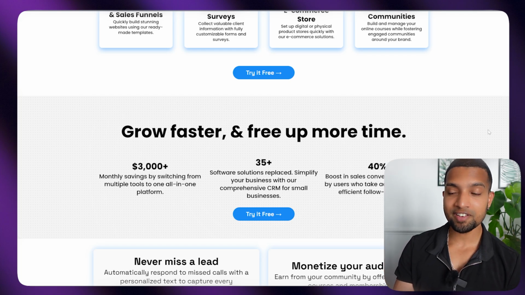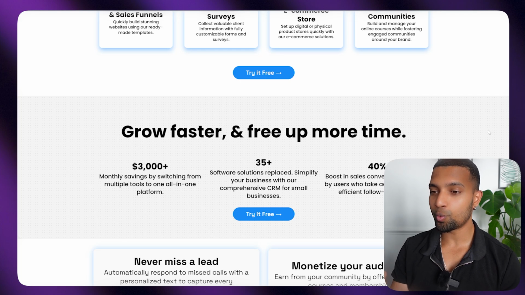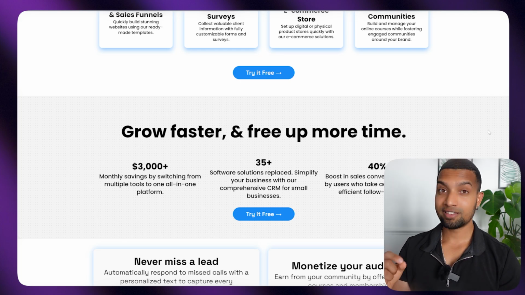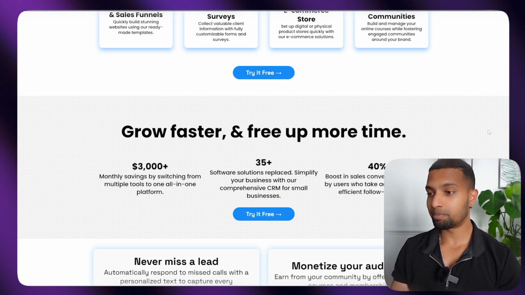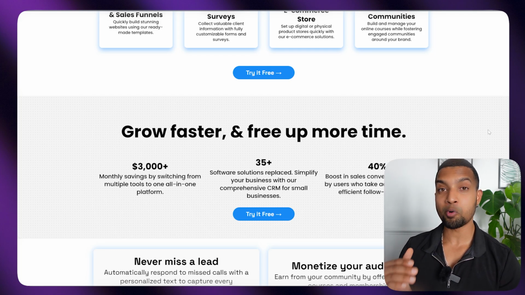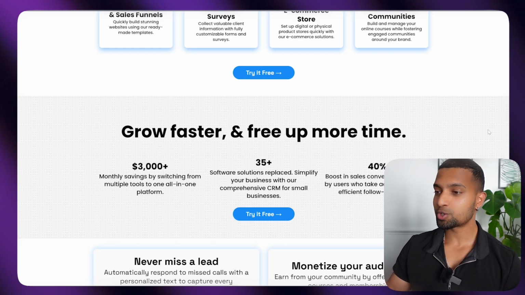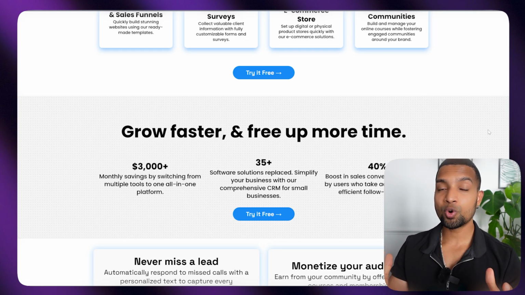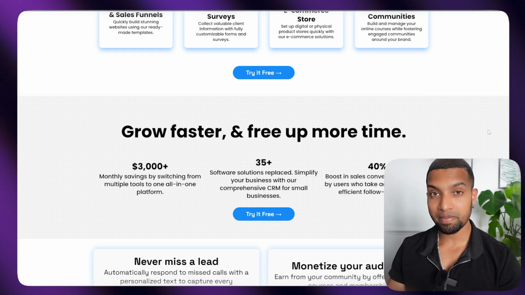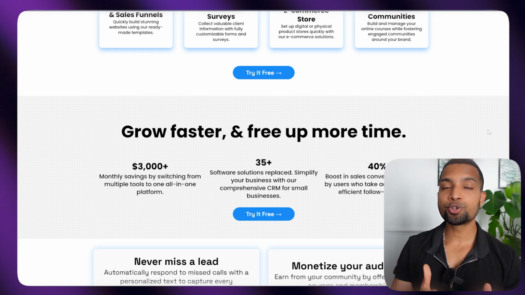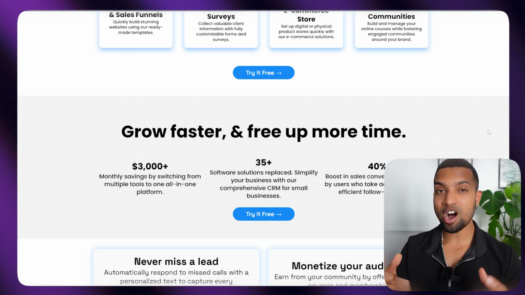$3,000+ monthly savings by switching from multiple tools to one all-in-one platform. 35+ software solutions replaced, simplify your business with our comprehensive CRM for small business owners. 40% boost in sales conversion reported by users who take advantage of our efficient follow-up system. These are not just numbers and words and false claims. Business owners are actually getting a positive impact with using GoHighLevel, and you should show their pain in the business and how to solve the pain with the help of white labeled GoHighLevel.